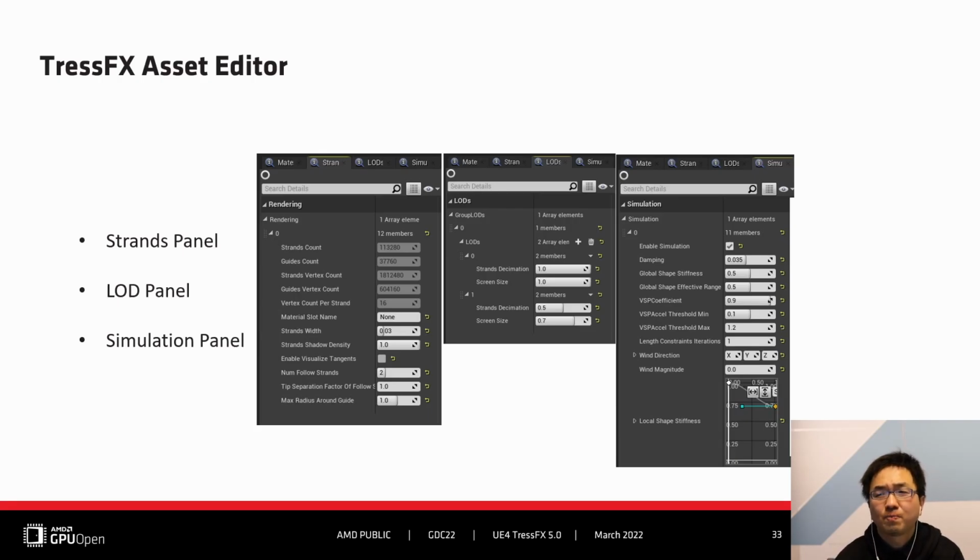In the LOD panel, you can set each level based on the screen size, which is the bounding box of the TraceFX component projected on screen. In the Simulation panel, you can first set global shape, stiffness, and range. And now the local shape stiffness is a curve editor. We offer 3 VSP parameters to control move too fast or constant speed situations. By default, wind magnitude is 0. There is no wind by default.